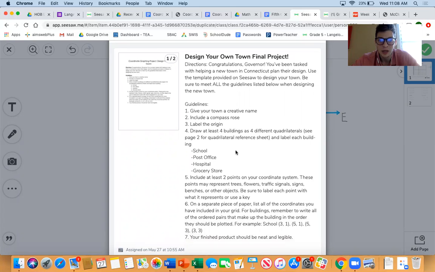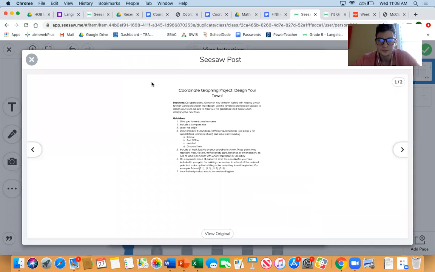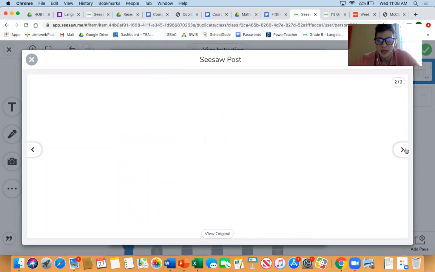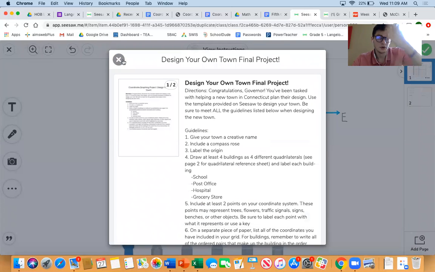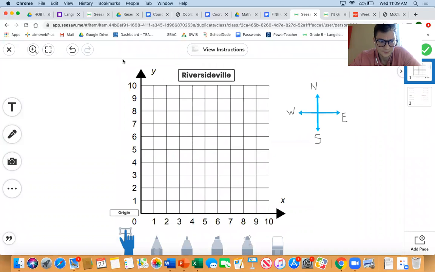All right, and then it says see page 2 for quadrilateral reference sheet and label each building. So if I'm saying I don't really remember my quadrilaterals, I'm going to click on this picture, okay? And as I said, in page 2, you'll see a reference sheet here. So I see a trapezoid, a kite, a parallelogram, a rhombus, a rectangle, and a square. So we have 1, 2, 3, 4, 5, 6 different quadrilaterals, and you're being asked to draw 4 of them to represent these buildings.